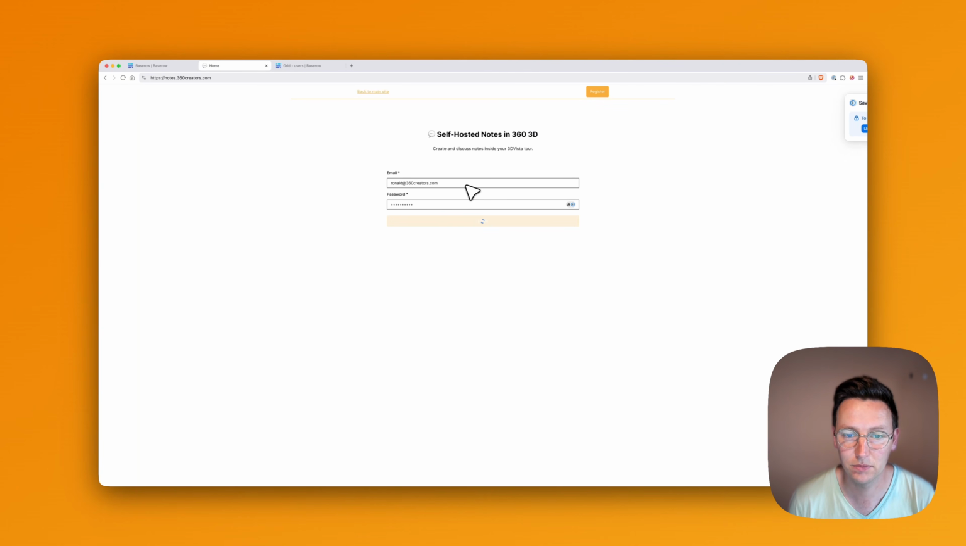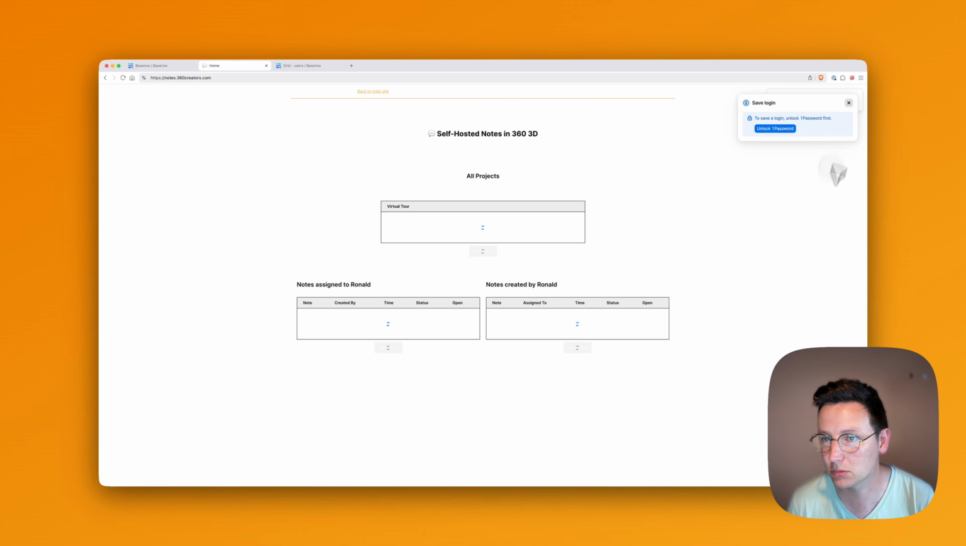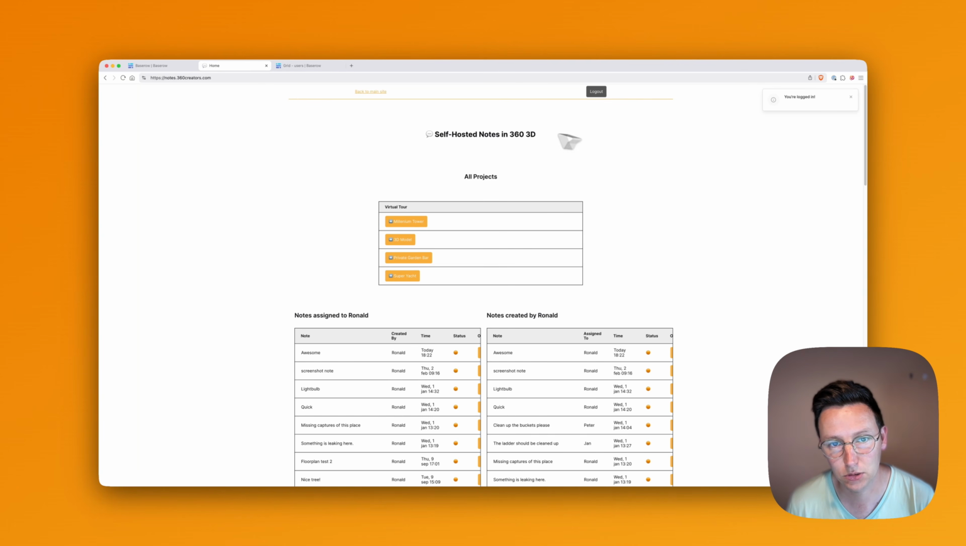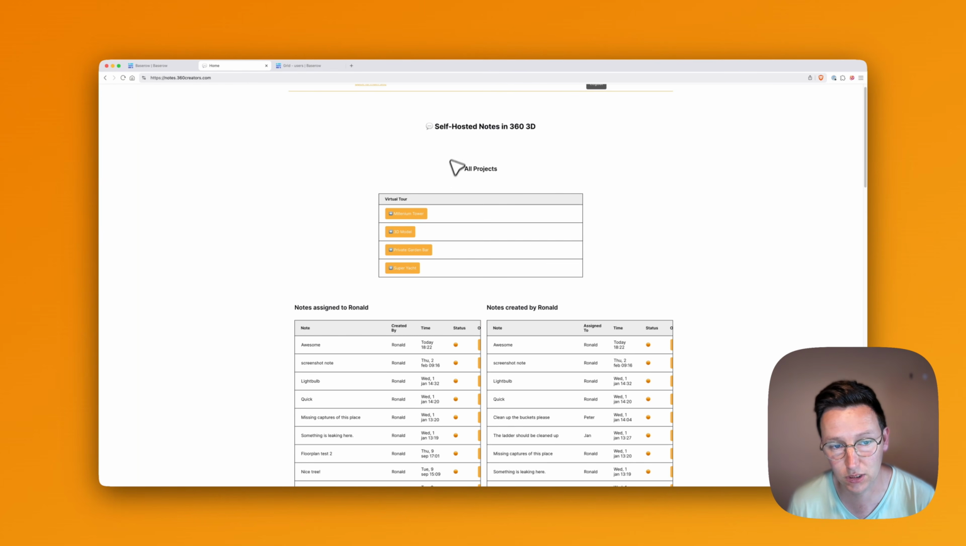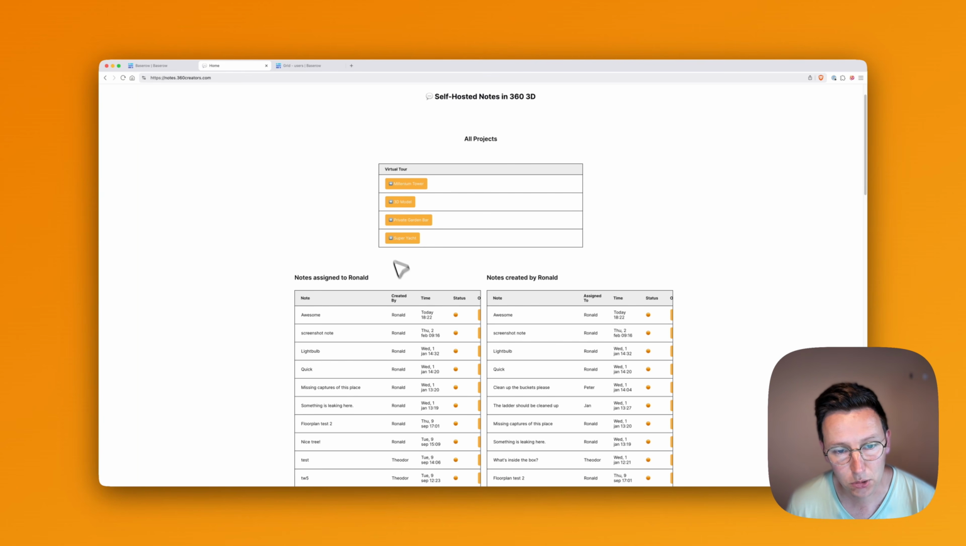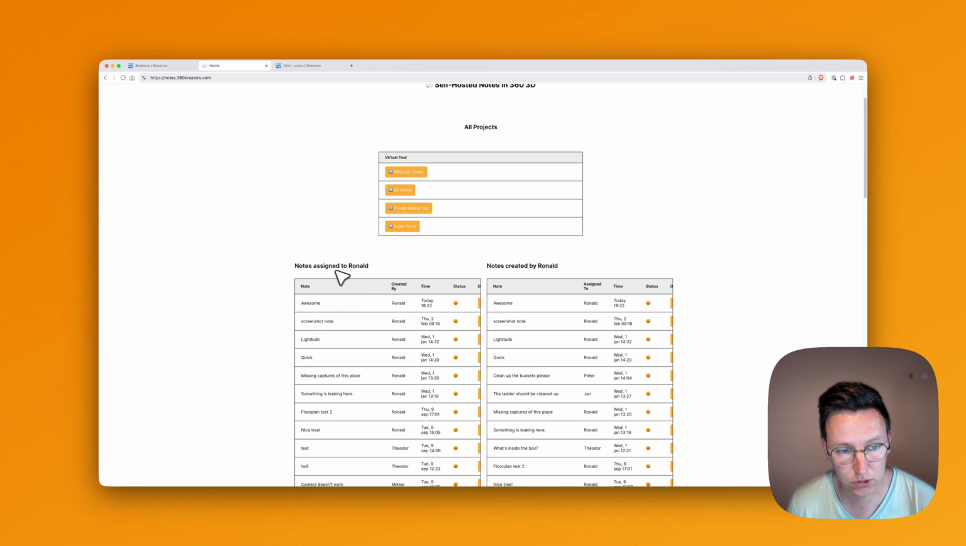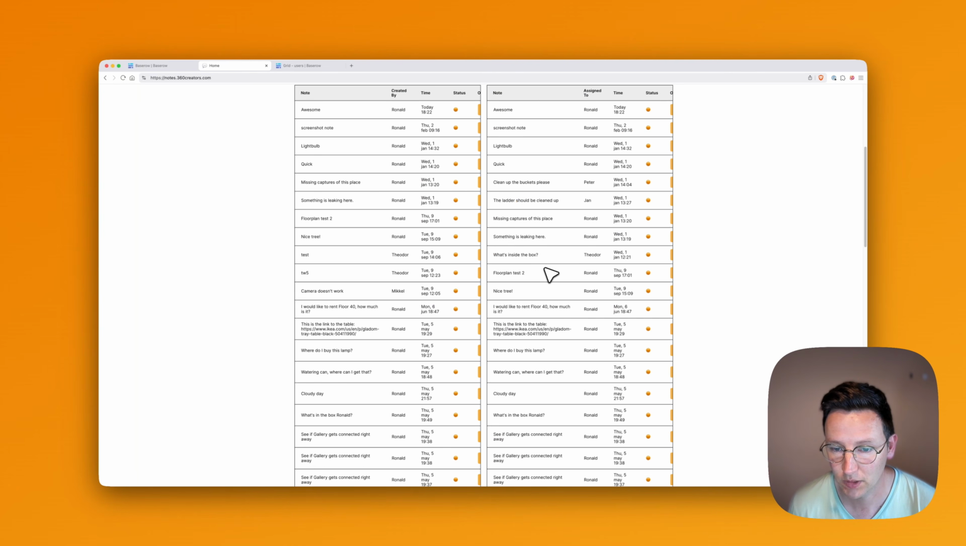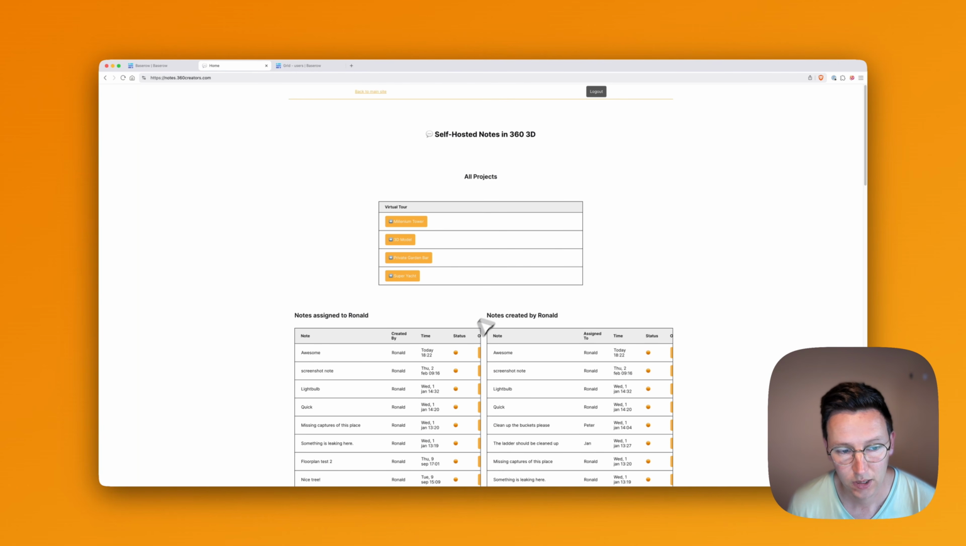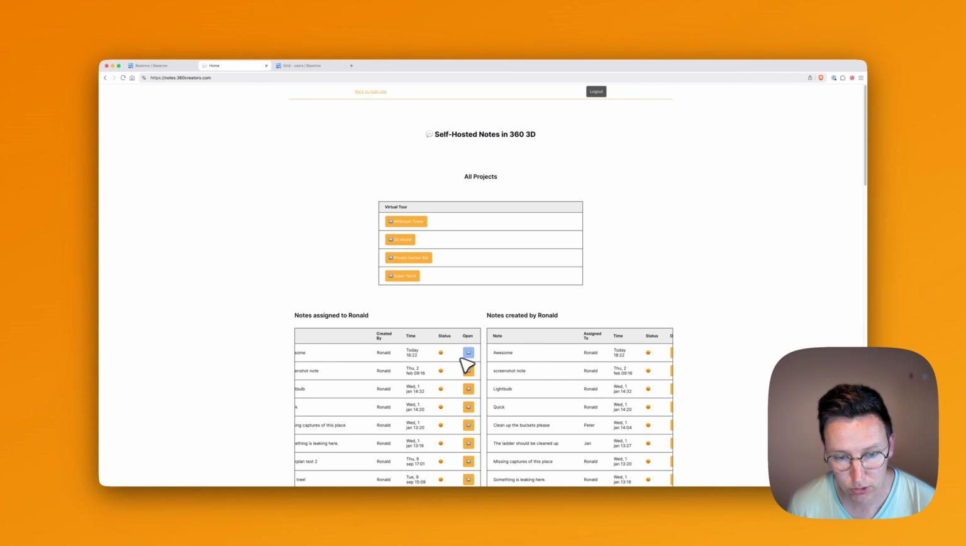So I'll be logging in. And what happens when you log in is you'll have an overview of projects that you're running, so different 3DVista projects that you have in here. And you'll have an overview of the notes that are assigned to you as well as created by you. So we can go directly to one of those notes like this one.